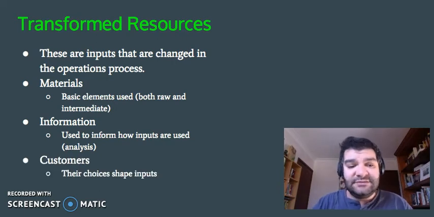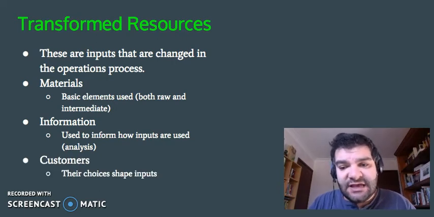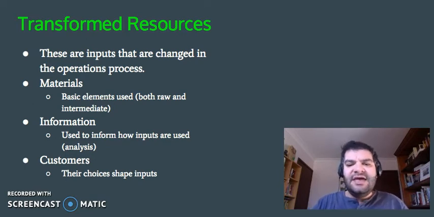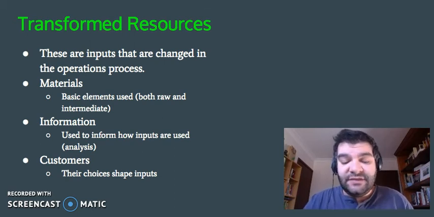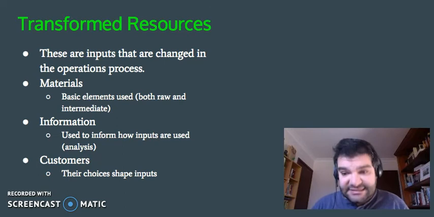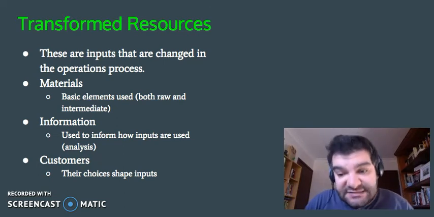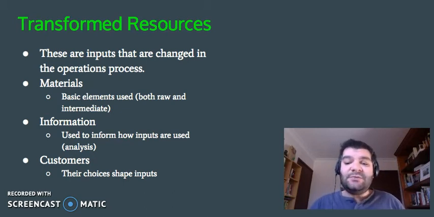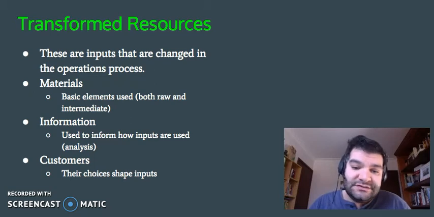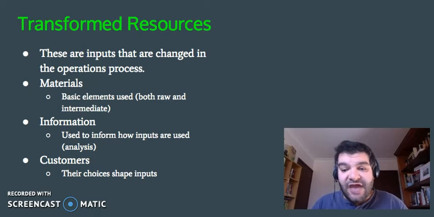And then finally, customers. Now, this one here seems a bit odd as a transformed resource. However, their choices shape the inputs. Because in the end, they're the ones that dictate through their needs and wants what the business is going to be making. So the reason they're a transformed resource is because, as it says there, their choices shape the inputs used. So if they decide they want one thing, the business needs to make sure that they use the different inputs in order to make it for them.